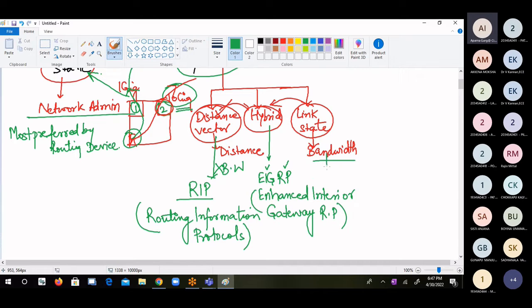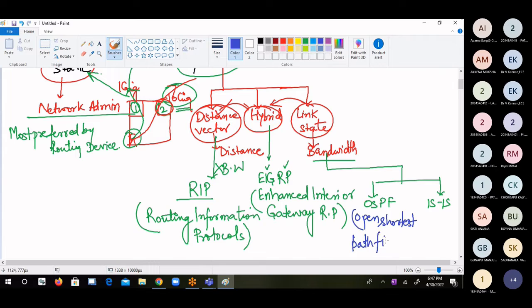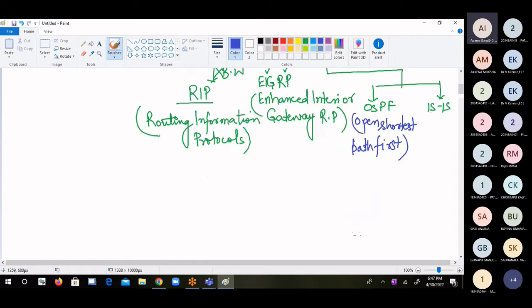And link state is of two types, OSPF and ISIS. OSPF, you can write down the full form, Open Shortest Path First. And ISIS full form is Intermediate System to Intermediate System.